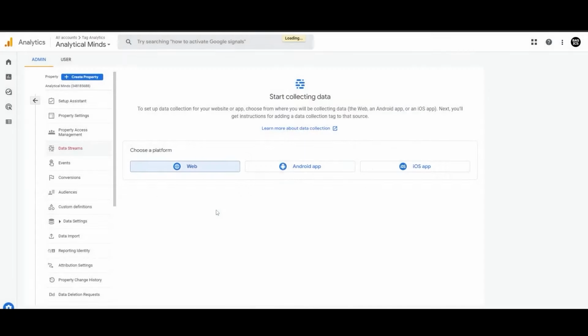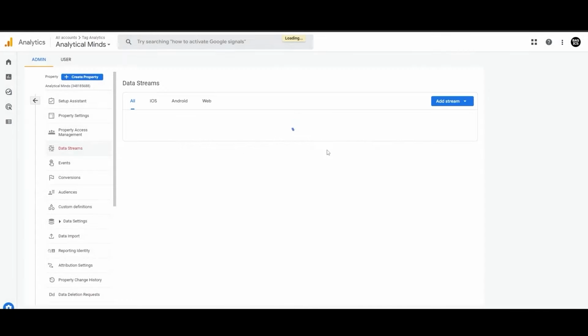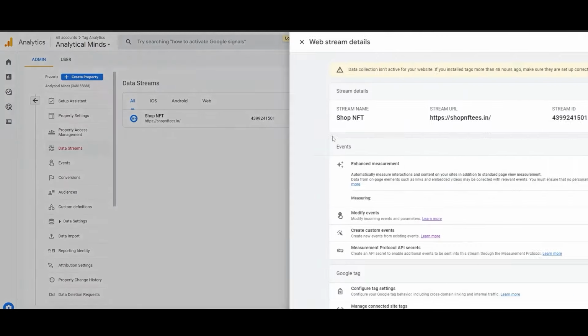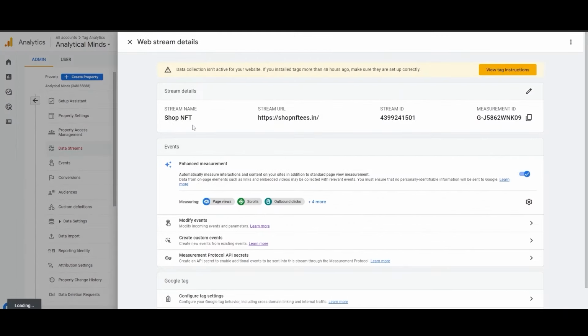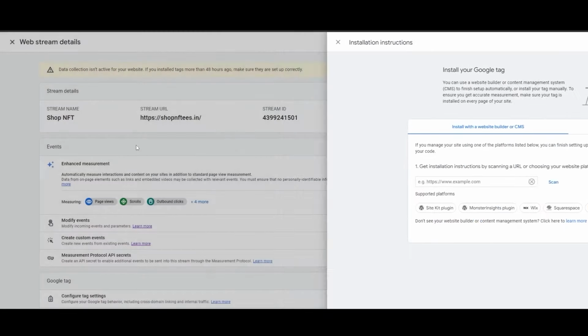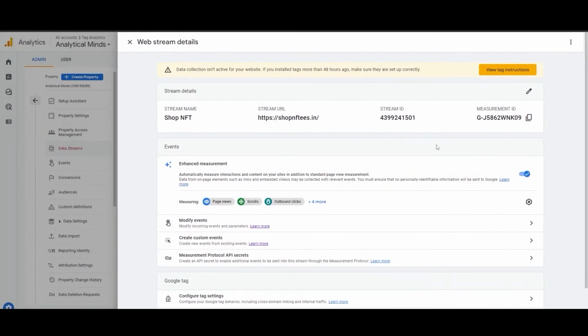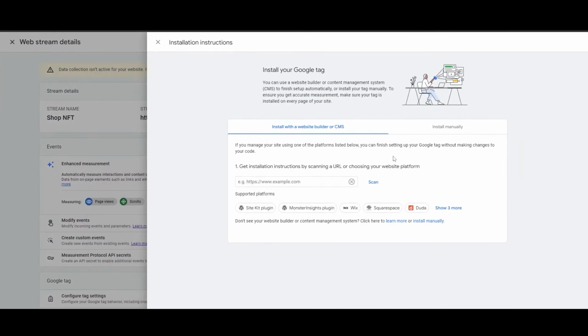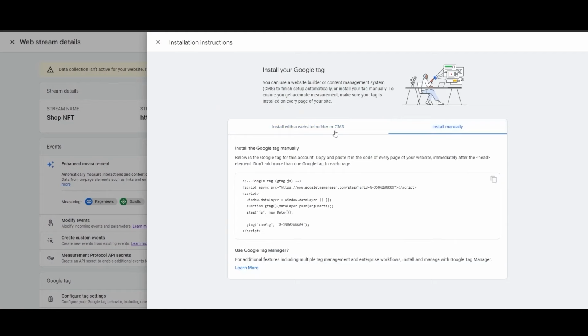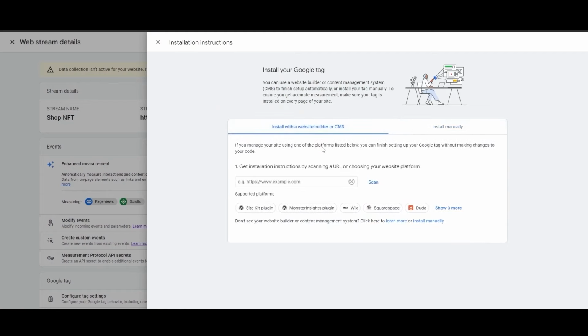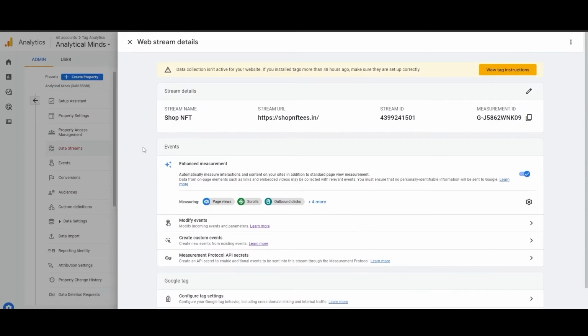And then we can see this option where we can see the measurement ID. All right, so this is the web stream details. We have stream name, stream URL, and we can see stream ID and measurement ID. Now we need to use this measurement ID in order to install GA4 to the website. You can see this option here as well, view tag instructions. If you click on it, you can see different ways to install this tag, either manually or using Google Tag Manager. So that could be done as well. Or you can also use a website builder or a CMS in this case.